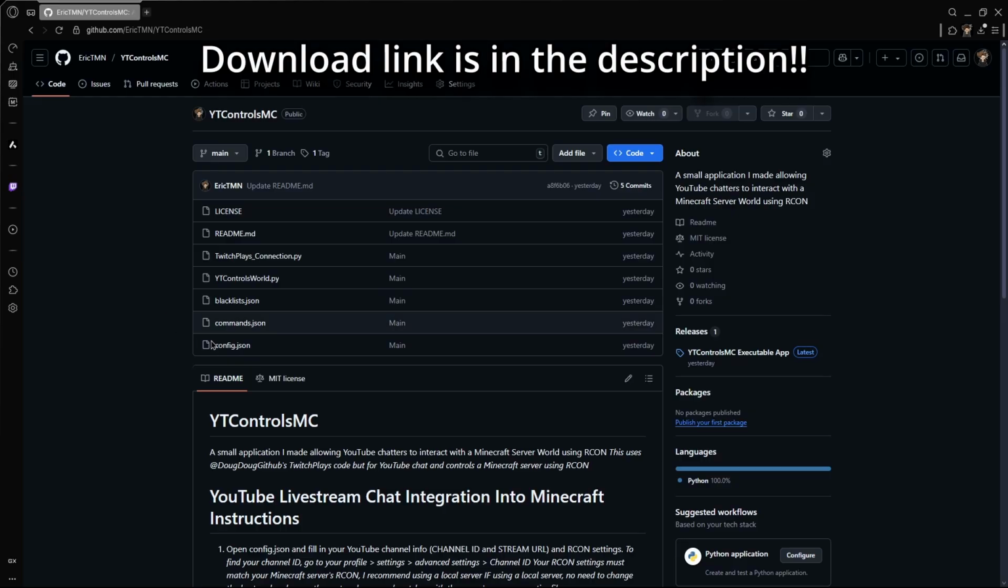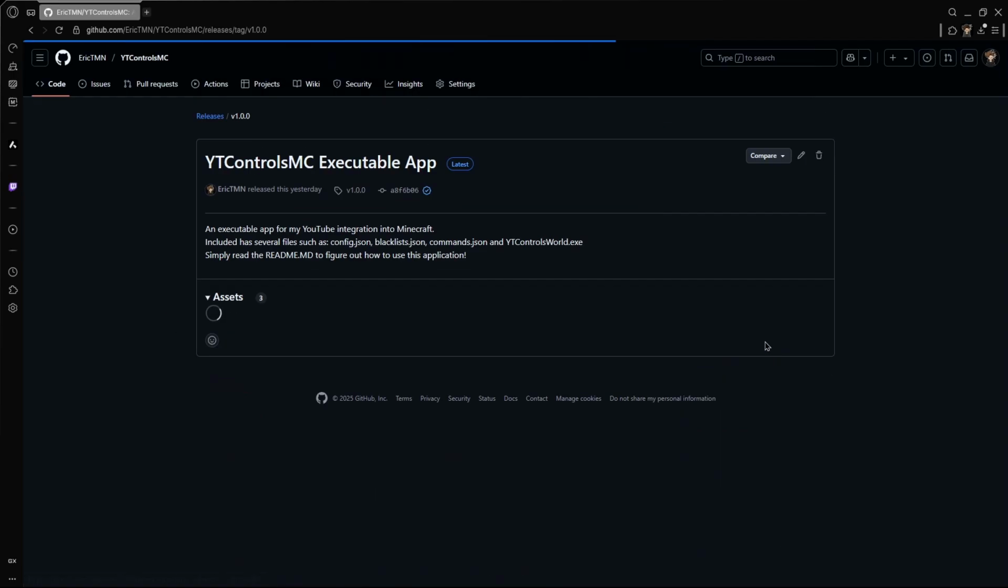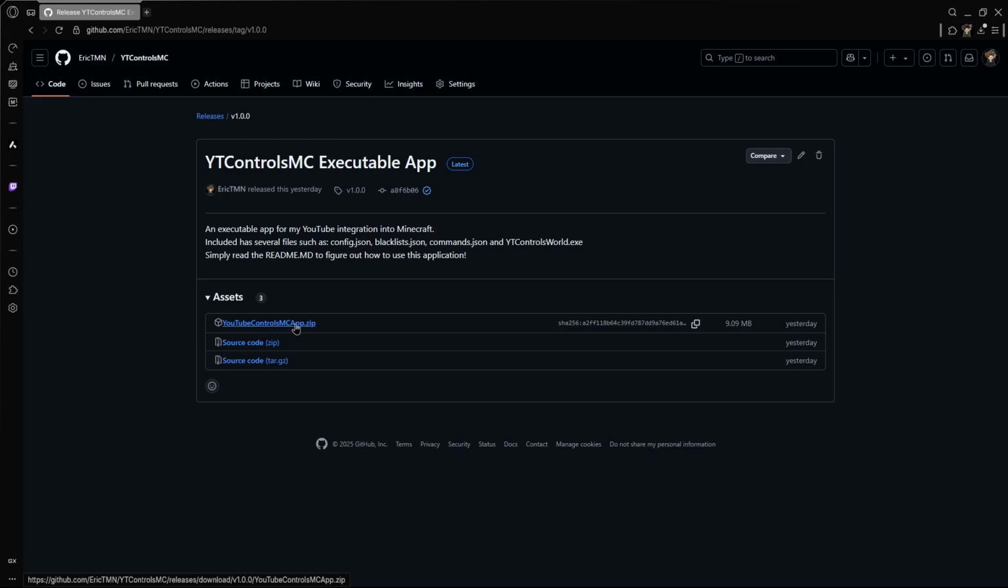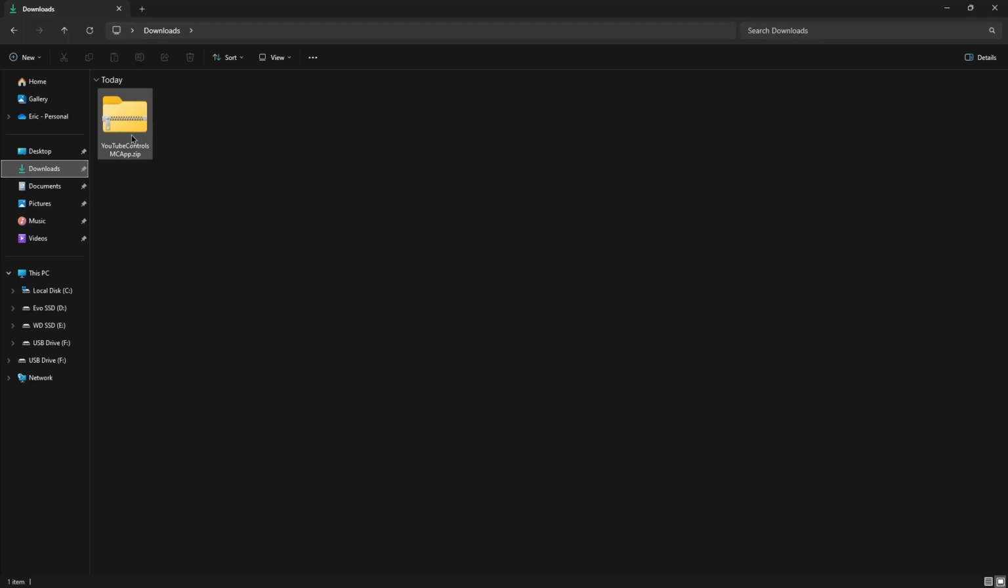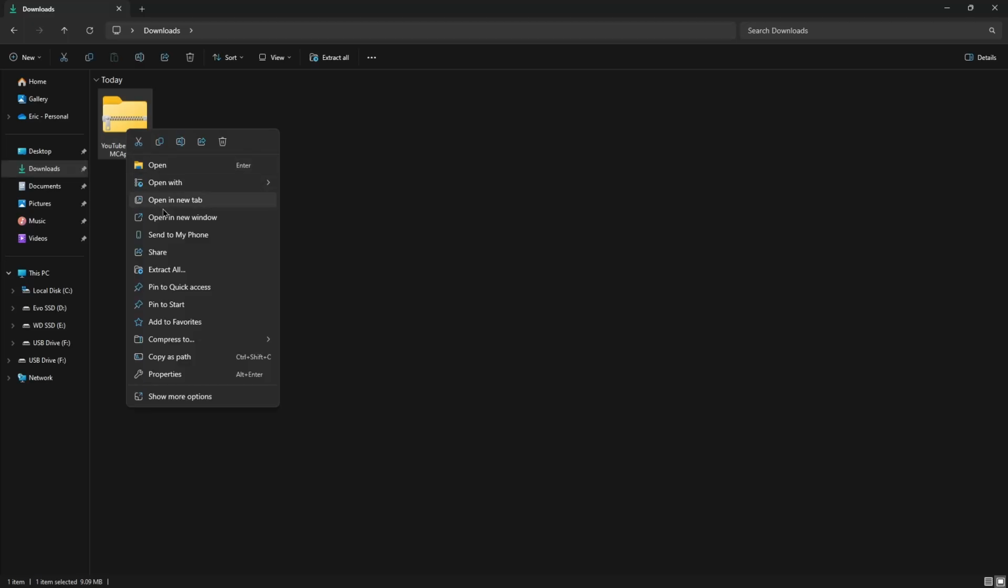world. To download the app, you would simply go to the releases and go to the YouTube Controls MC executable app. Here you would download the YouTube Controls MC app.zip file. This should show up in your downloads folder. After that, you would have to unzip the file.